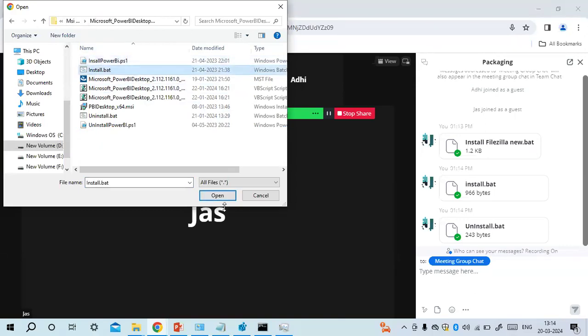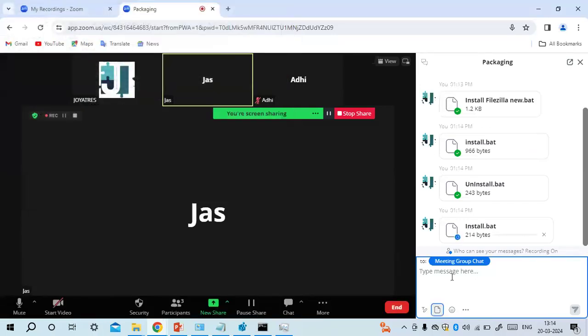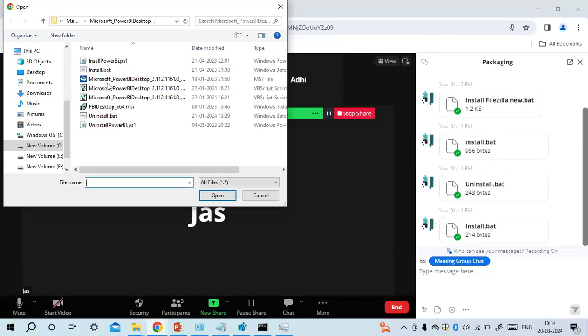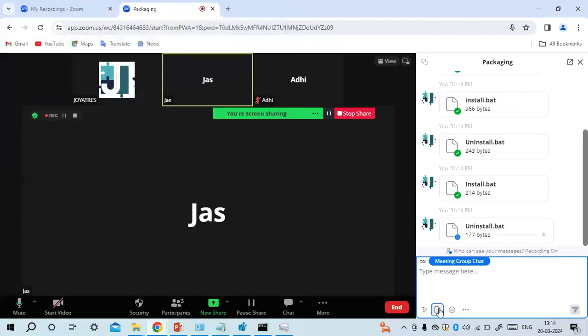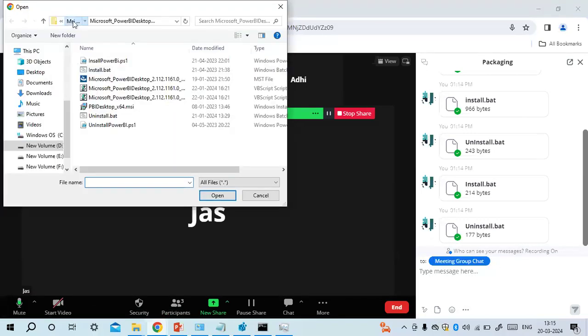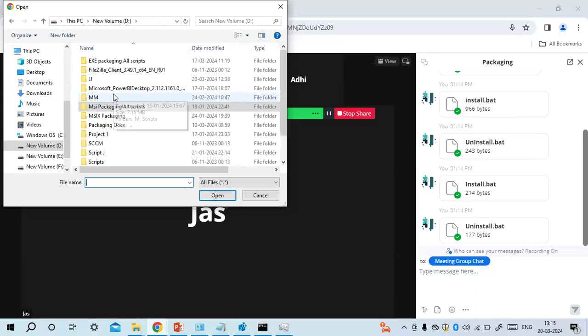And if you can send a PRF form as well, I just want to look at what's in there. Okay, yeah, let me send you that as well. Install.bat, uninstall.bat. You want the PRF? I'll send all the documents then. Yeah, thank you. MSI packaging docs.